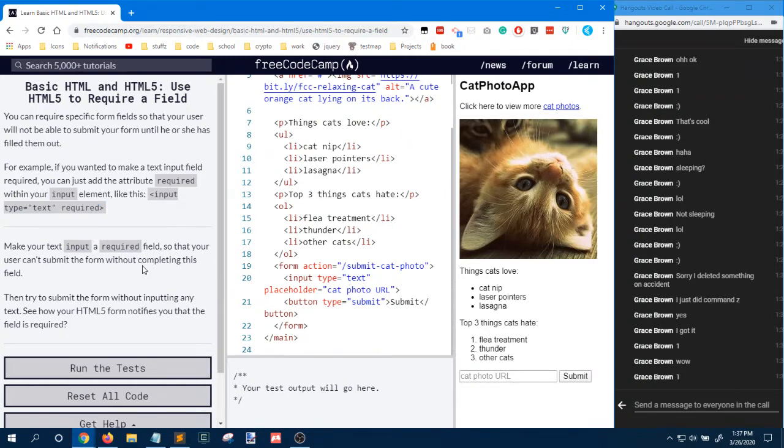So the challenge here is to make your text input a required field so that your user cannot submit the form without completing this field. Then try to submit the form without inputting any text, and you can see how your HTML form notifies you that the text field is required. Once you're done with that, just let me know.